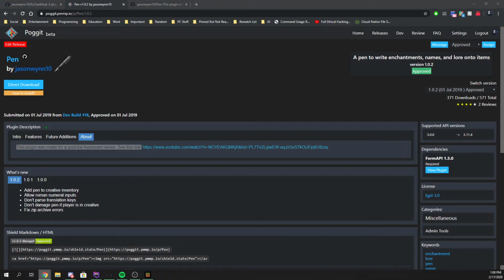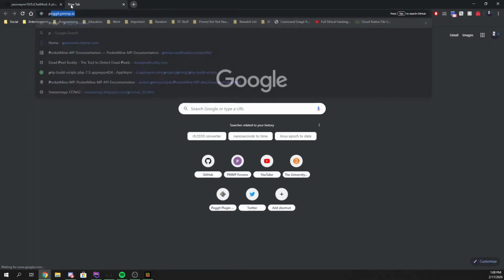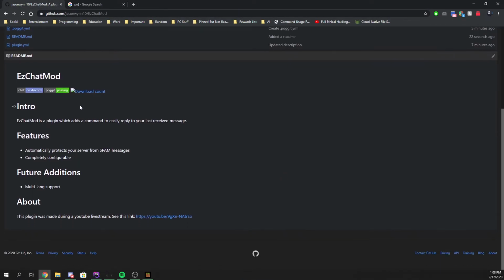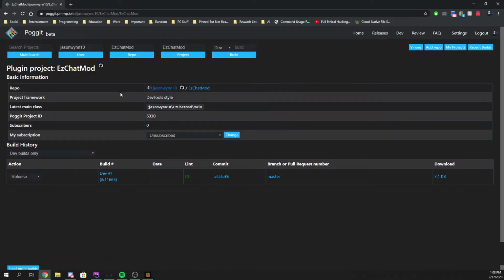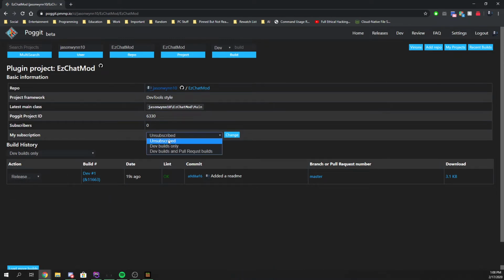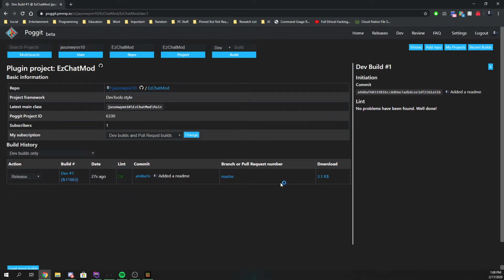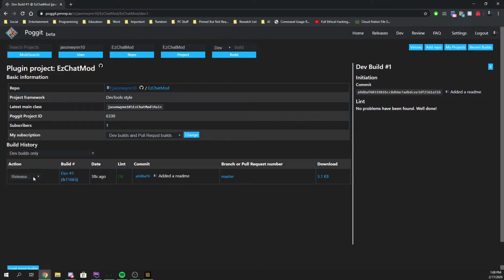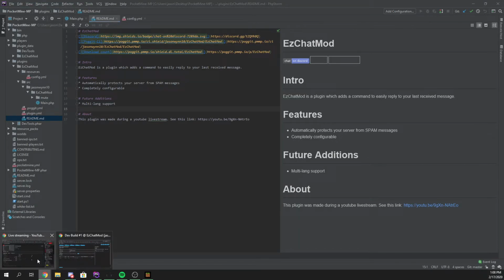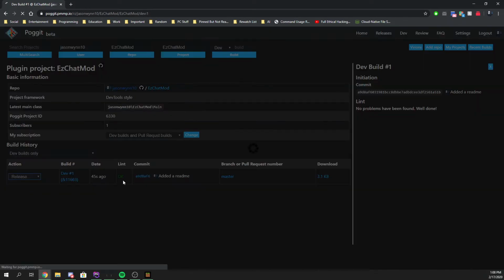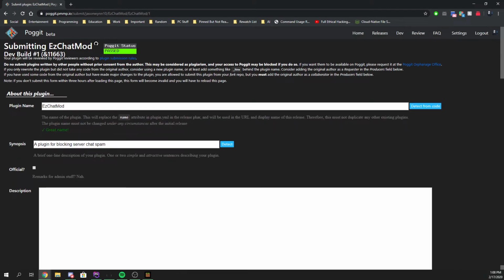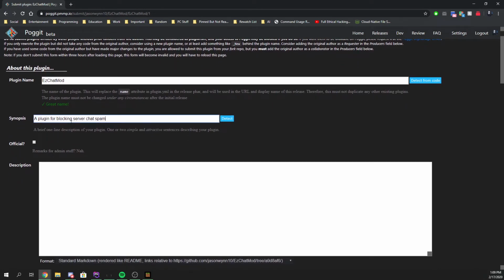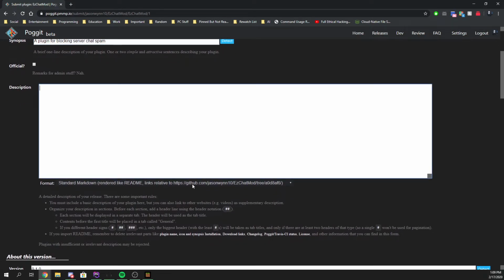We're back on the repo. Okay. So right here should be, yep, there it is. Check out Pocket. Cool. So now you can see, here's the build we made, 3.1 kilobytes. And everything's there. So first release, this is going to be right there. EzChatMod plugin for blocking server chat spam. Description.